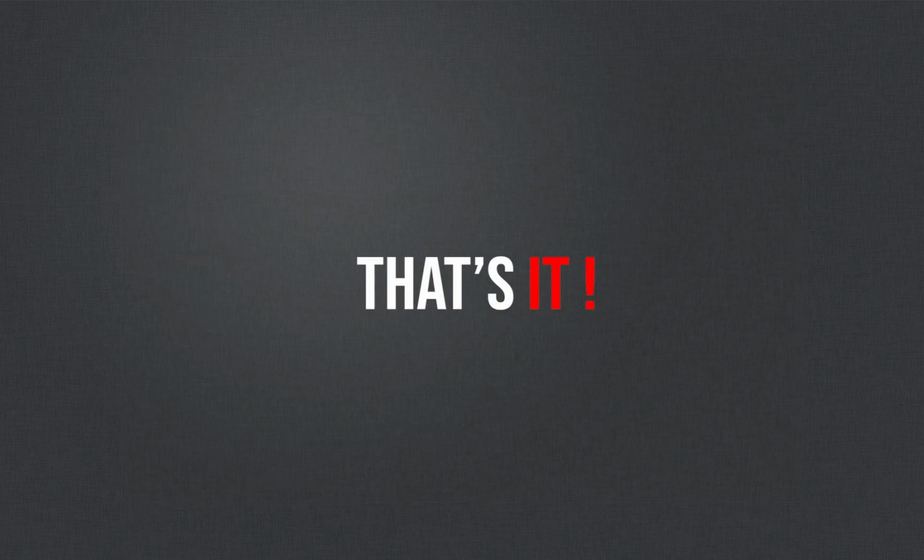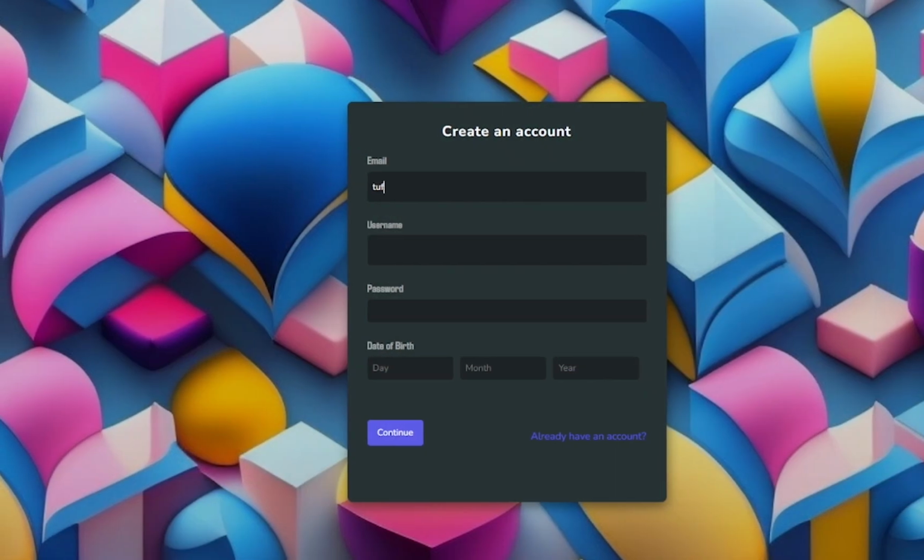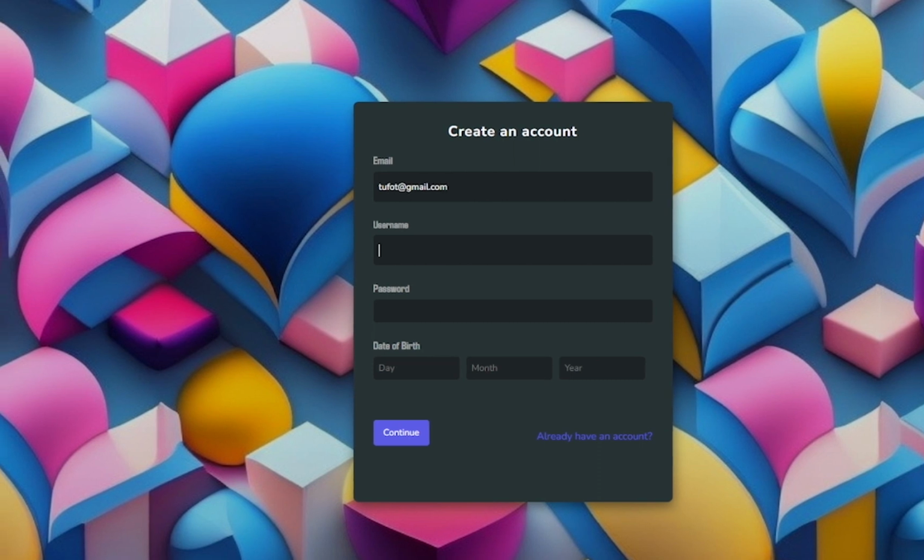And that's it. We've successfully created a login and register system using Firebase and React. We implemented the registration and login components and set up routing to navigate between them using React Router.